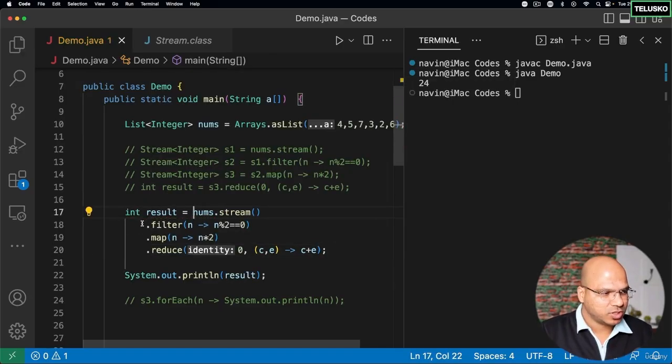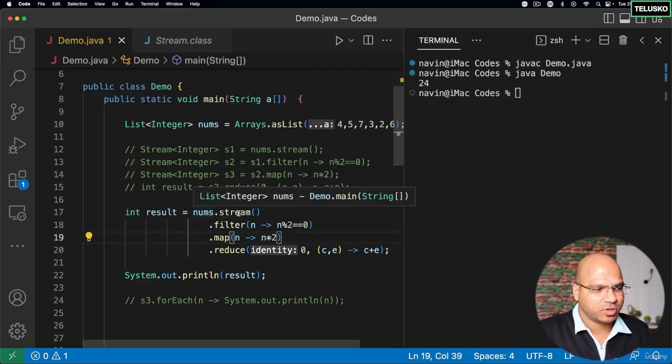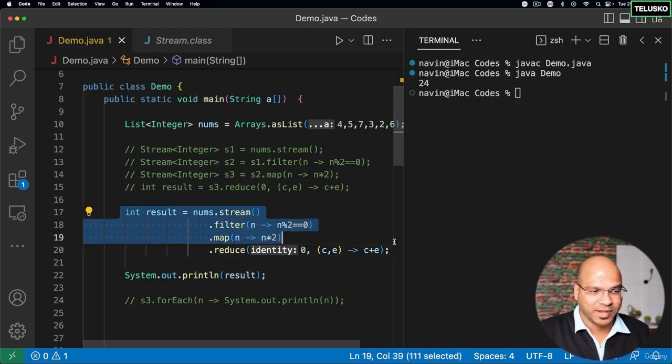So this nums.stream, let me just give a tab here. Yeah. So this basically nums.stream will give you a stream. On that stream, you're applying a filter. On that stream, we are applying a map. On that stream, you are applying a reduce. And then you got one value at a time. And this looks much better than the for loop.